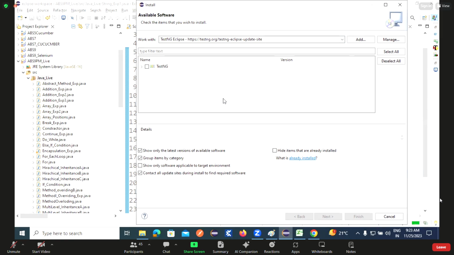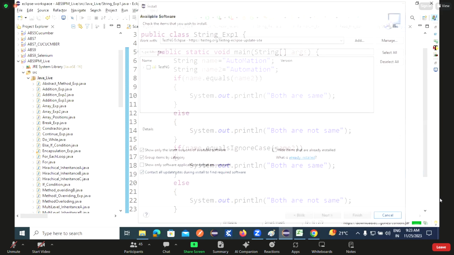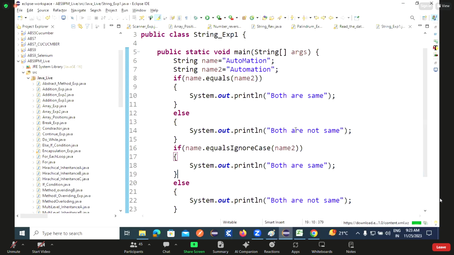In this TestNG framework, we do not need to write any main method. We need to use only annotations. Okay. Is it clear, everybody? This is the introduction of TestNG and Maven project.